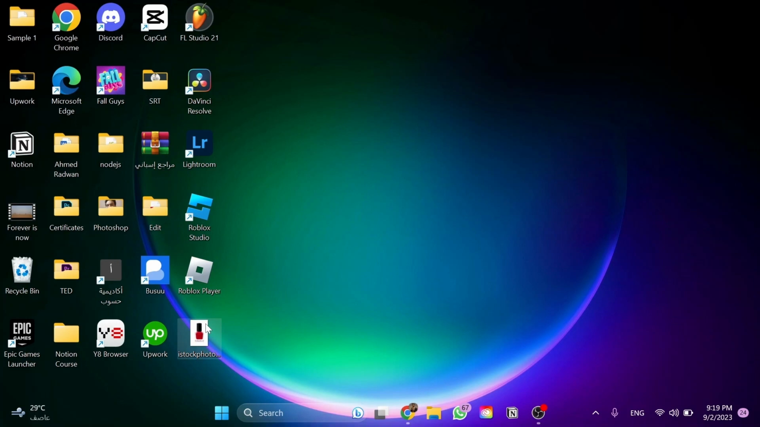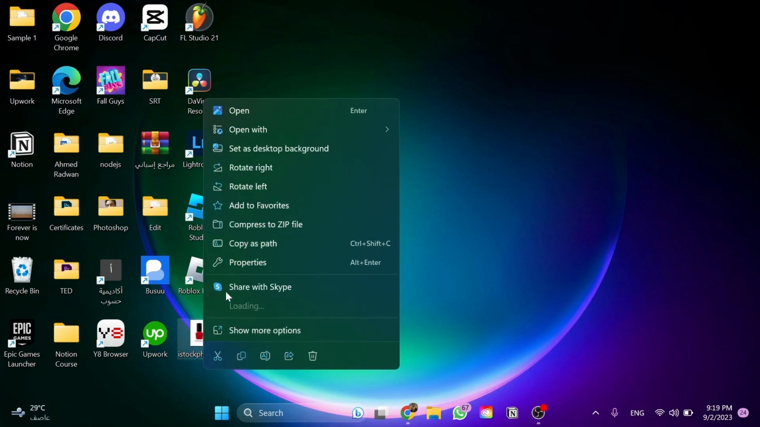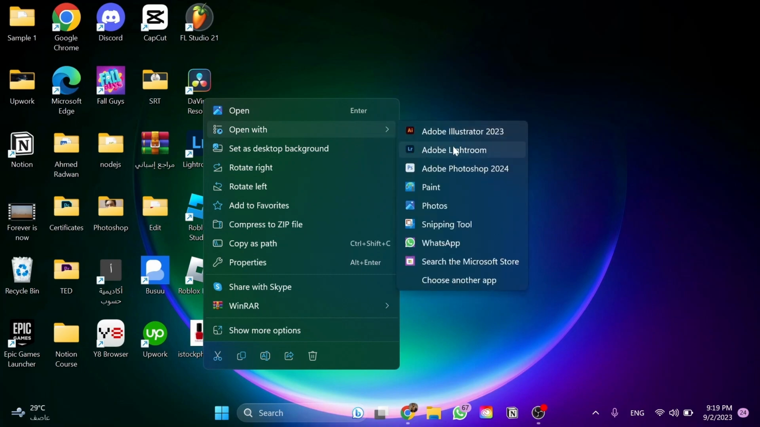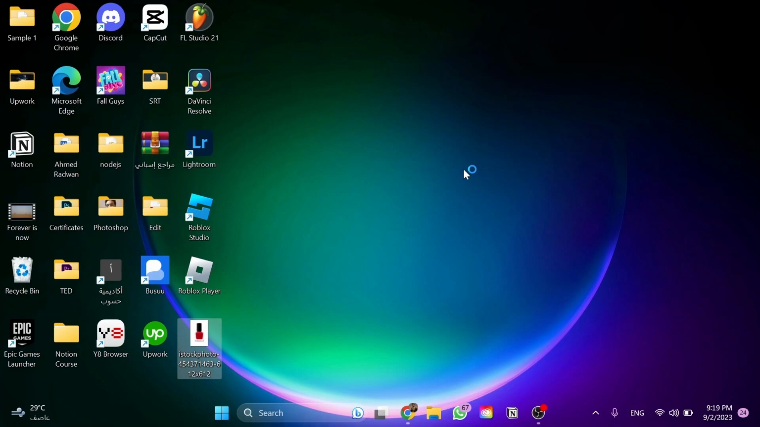So first, here we've got this picture, and we'd like to warp this one. We go here with a right click and then choose Open with, and you can choose Photoshop here. Click on it and wait a few seconds until it opens in Photoshop.